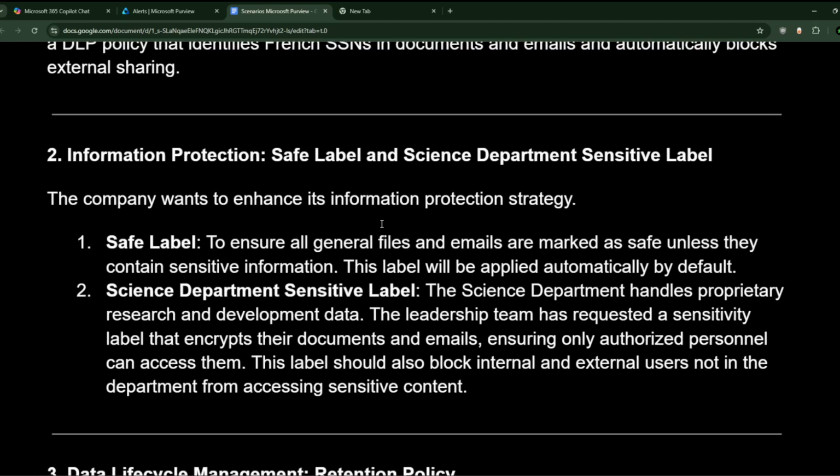Information protection: the safe label and the science department sensitivity label. The company wants to enhance its information protection strategy with a safe label, to ensure all general files and emails are marked as safe unless they contain sensitive information. This label will be applied automatically by default.